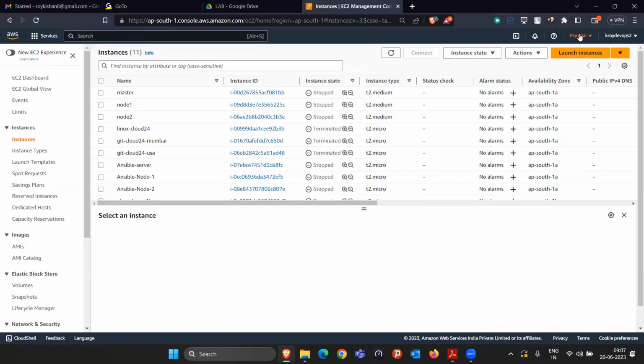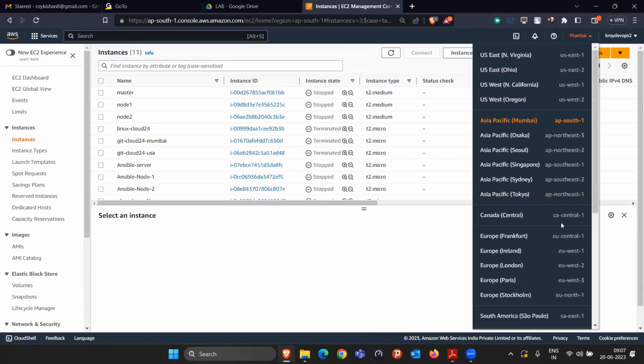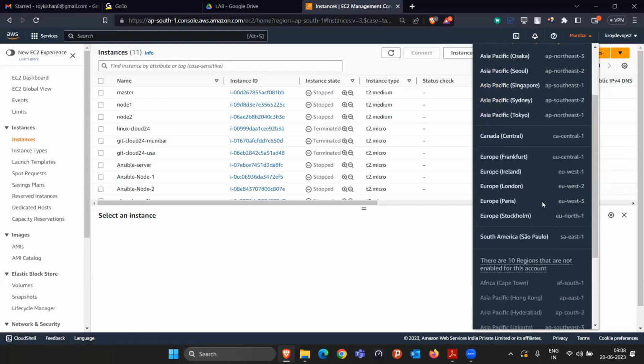Similarly, here you are seeing this Mumbai region. You can select any of the regions, whichever region you want to work in. Mostly if we are in India, we'll choose the Mumbai region because that is the nearest. If somebody is in the USA, they will choose the region nearest to them, in the same way.